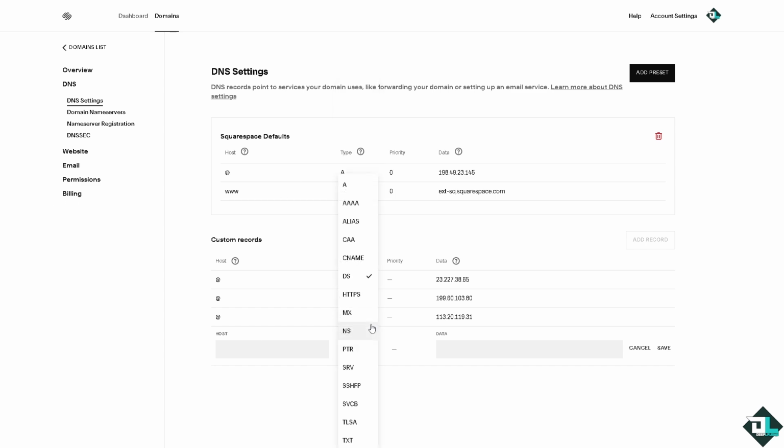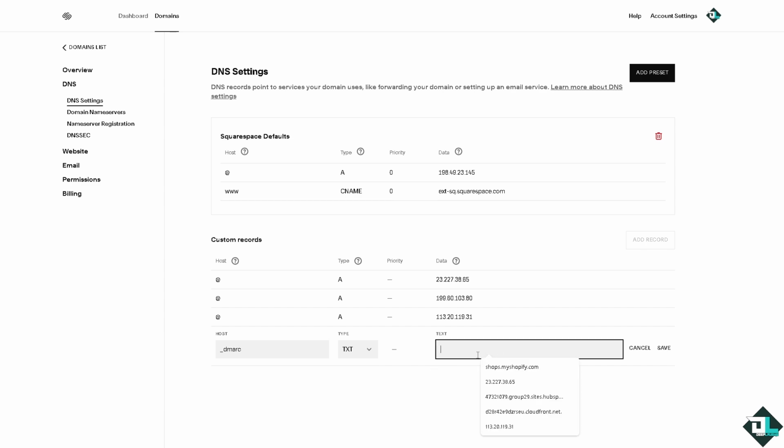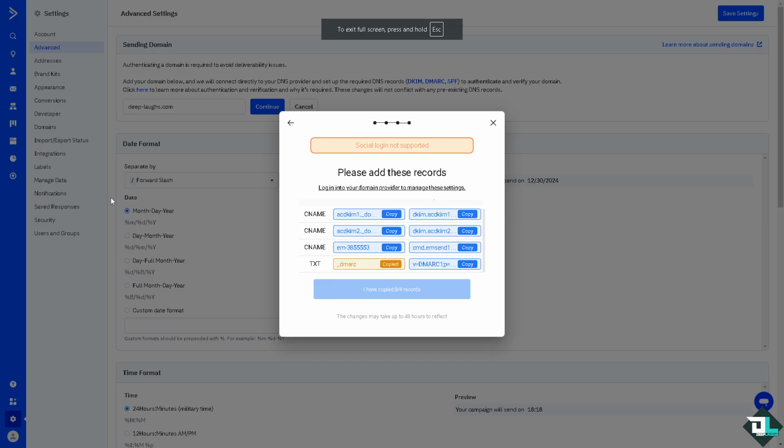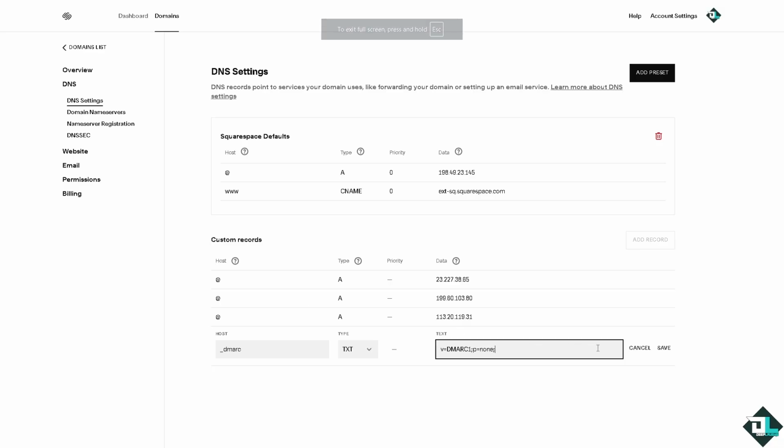So the type is going to be a text. Host is going to be a DMARC, and then put in the information here. All right, so that's going to be the value or the data. In this case, I'm going to be copying this, switch over to the Squarespace. Here, I'm going to paste it. All right, click on save.